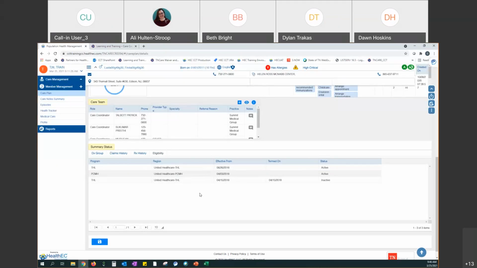All right, so the final thing I do want to go over on this care plan page, we do have a couple of other little icons up here. This is timing, how long that you have been within the care plan, which may be helpful for just tracking how long you're doing care coordination services for a member.